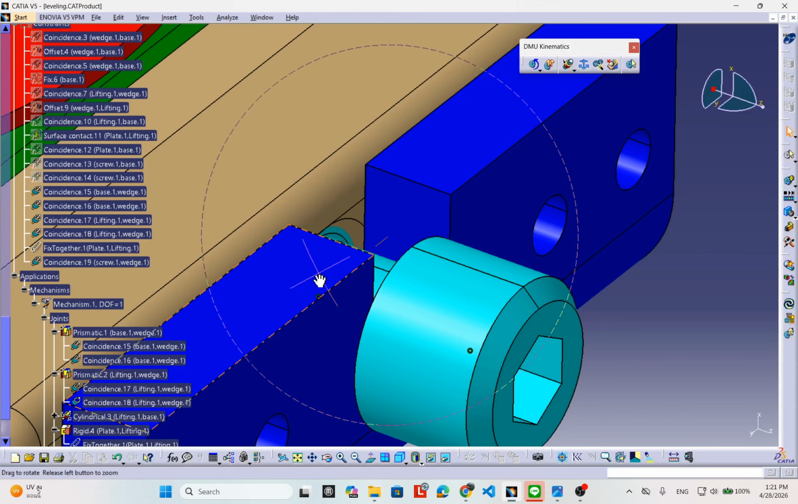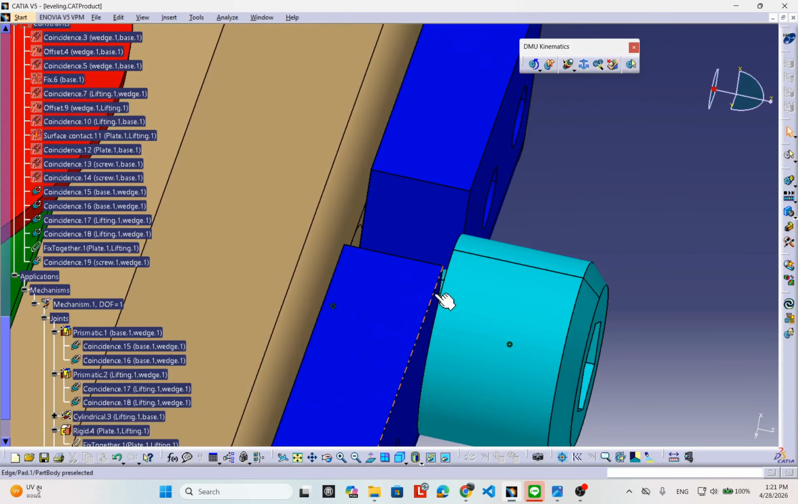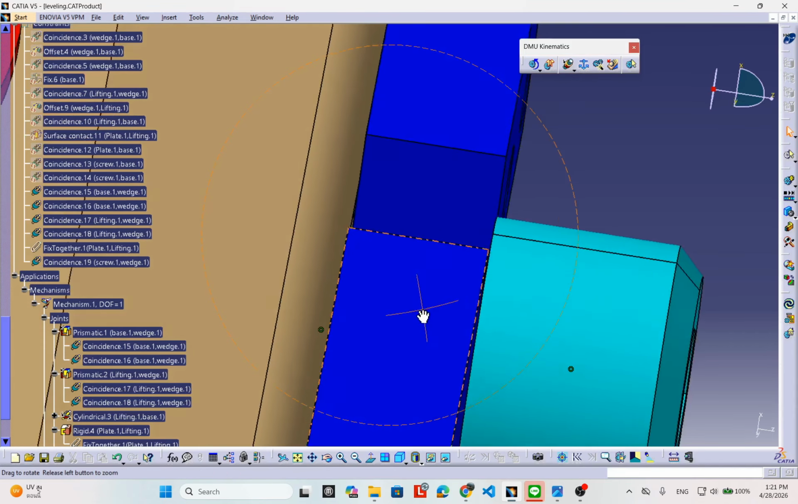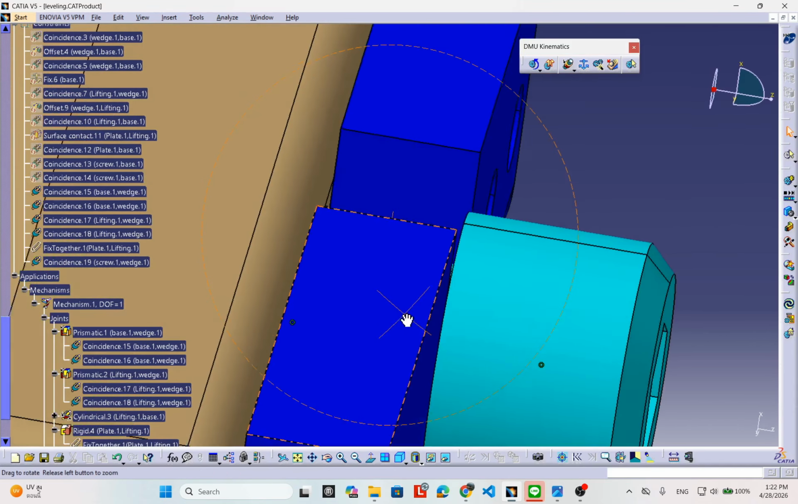It should move through, right? Because the wall or the blue part is blocked. The cyan color part cannot pass through. Okay, this one should be another constraint.